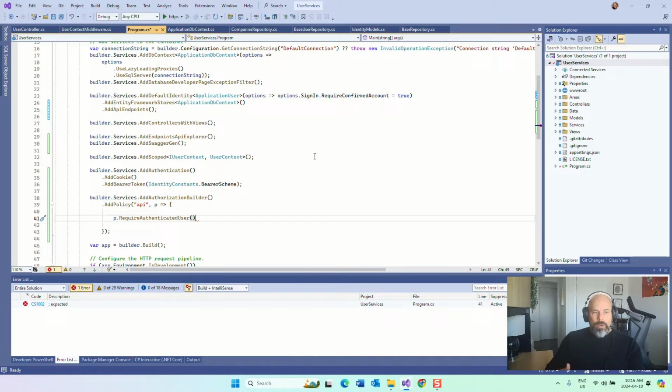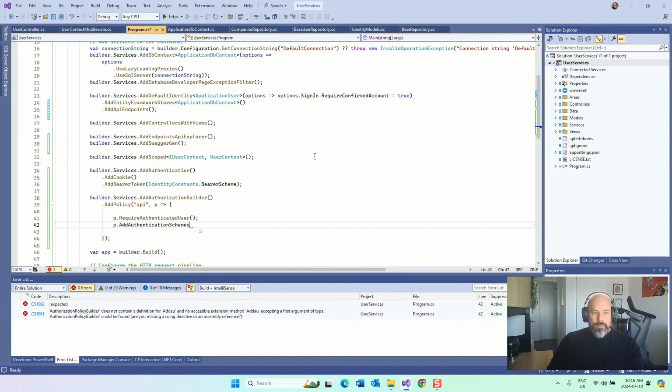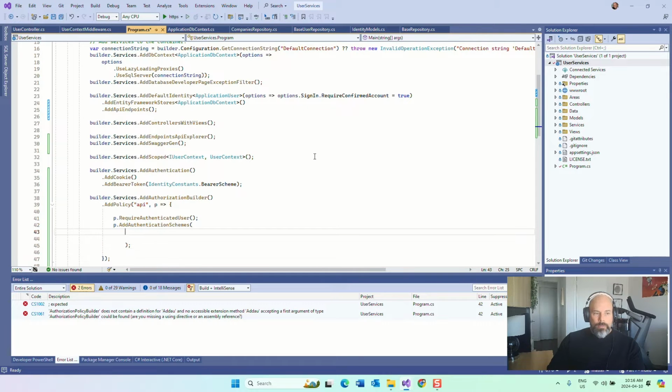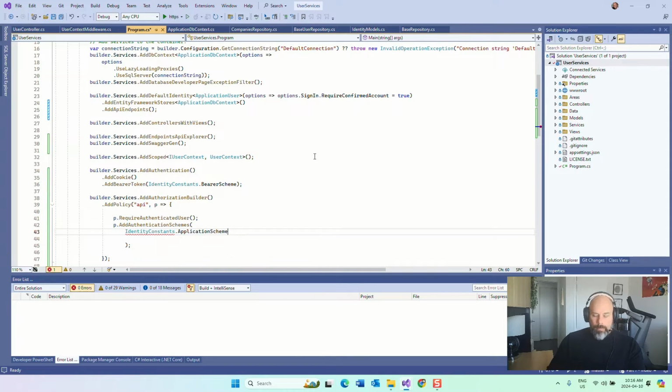for this API, we are always going to be requiring authenticated users, mostly because when we action on any of the API endpoints, they're all going to be using the user context that we set up. So it's obviously going to have an authenticated user, or the action will fail. So we're going to add in authentication schemes, and those schemes come in the form of an array, and you'll see that they all come from this identity constants.